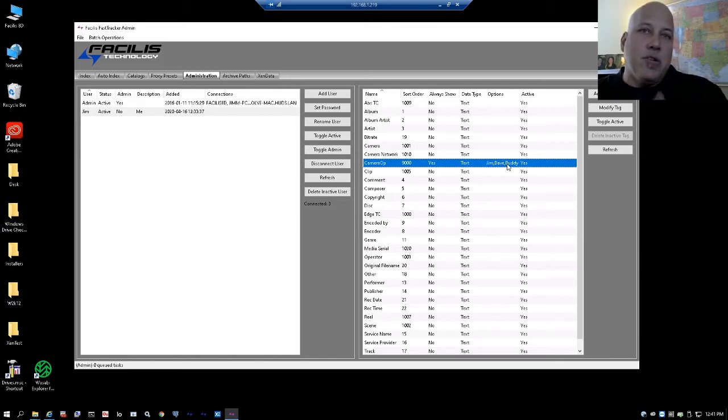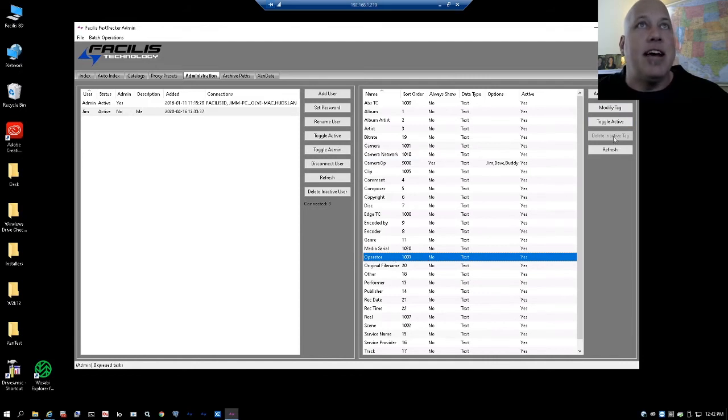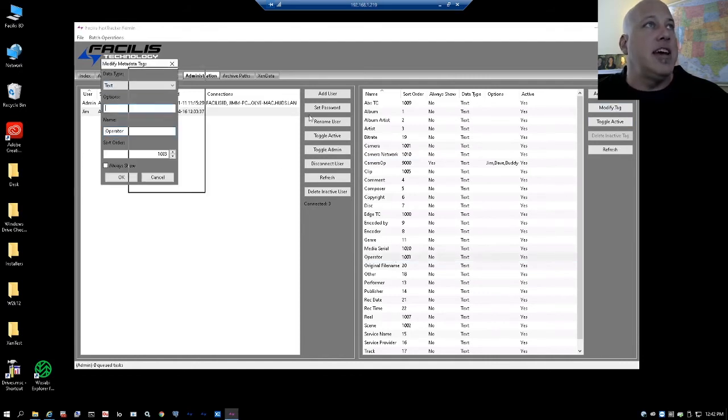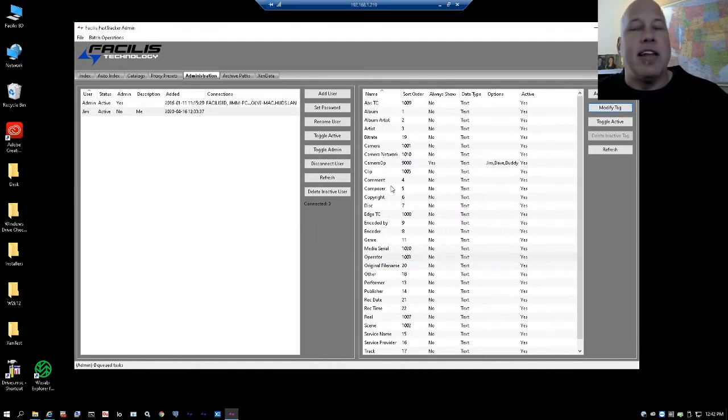We'll go back to looking at that once we get to the client-side interface, and I'll show you how that now appears in the metadata of the clip. But there are different things we can do here. We can toggle those. You can modify any tag that's here to add. So if I just have the operator tag and I want to add options to that tag, I can just do that instead of adding a new tag. And so on and so forth.